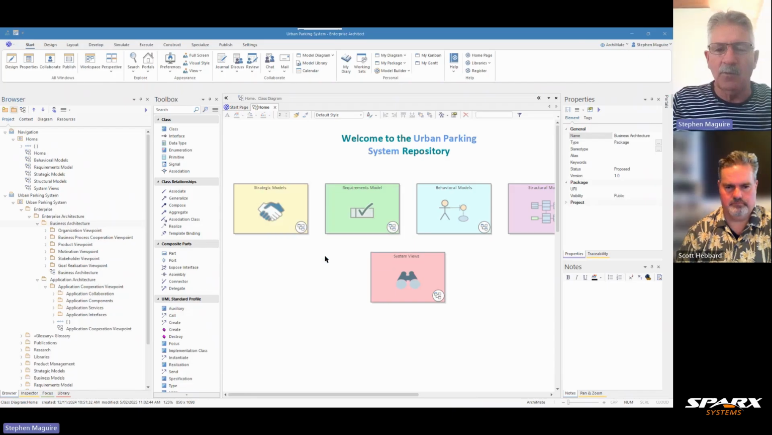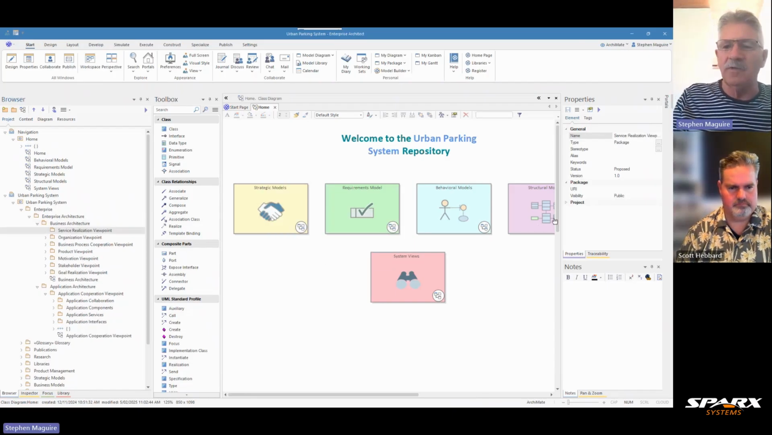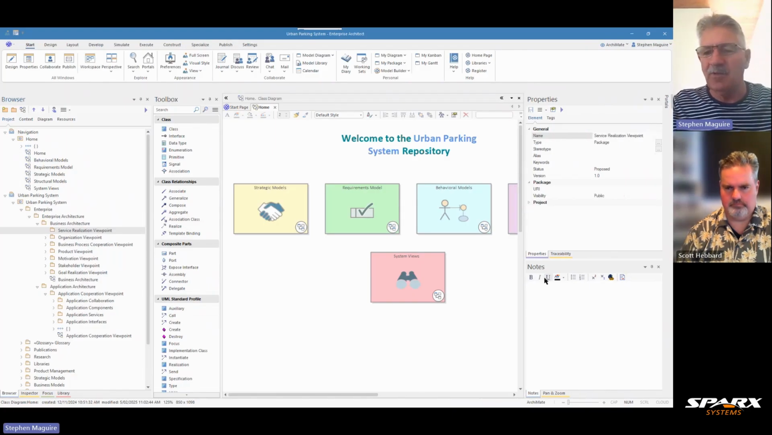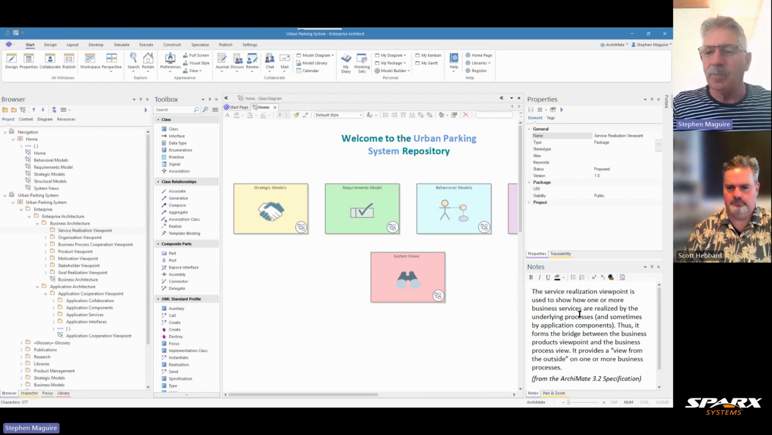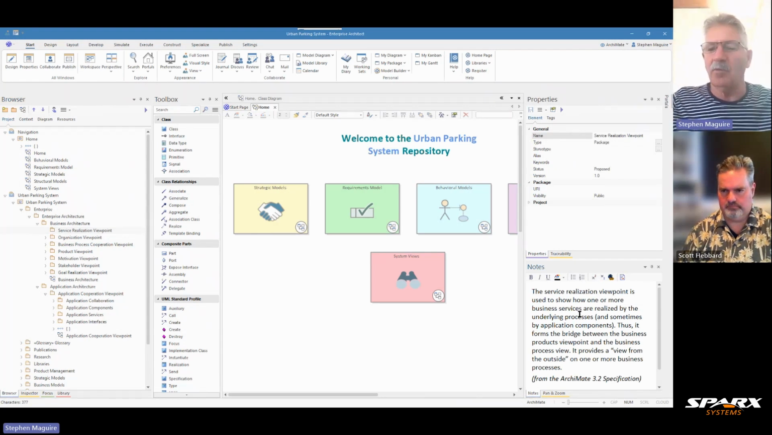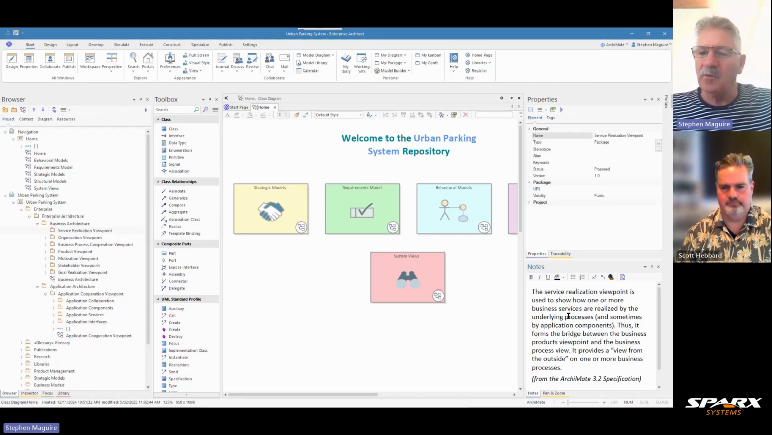And as always, Scott, I like to put notes in as we're going along, so into packages and diagrams and elements. Let's put some notes in for this viewpoint. I didn't make them up myself or get them from the tool. They come from the specification. So it's talking about what the service realization viewpoint is used for, and how one or more business services are realized by underlying processes and sometimes by application components.